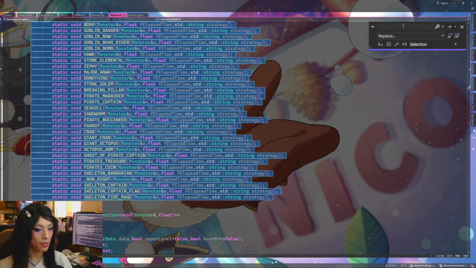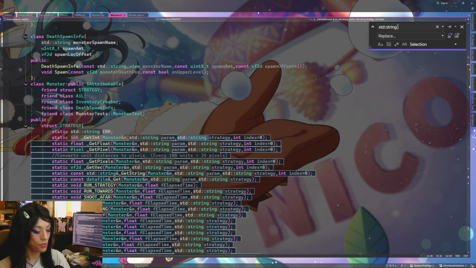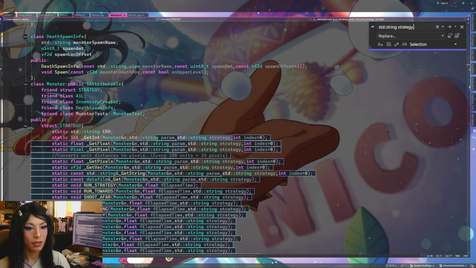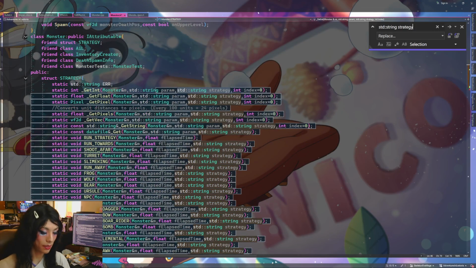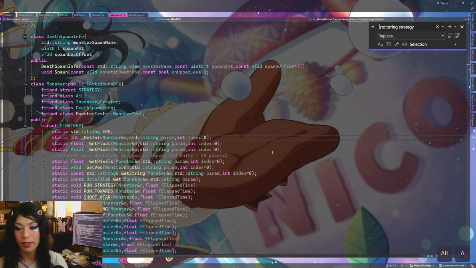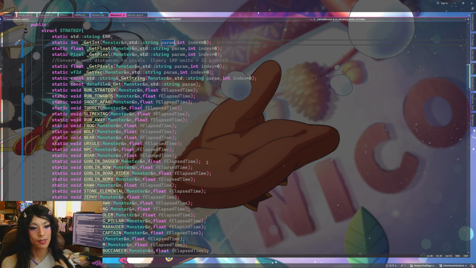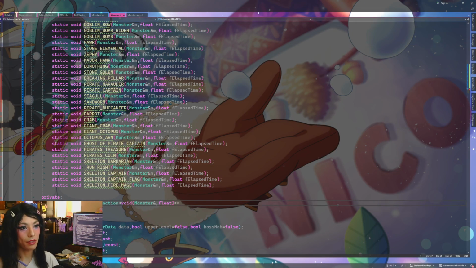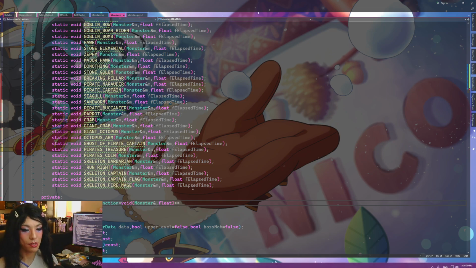We're replacing in selection standard string space strategy comma with nothing. It should delete, or wait, let's do it the other way. That way it gets all these guys. That looks good to me. Because we've done that, we have to go into every strategy and modify it to not include those, which we'll get to in a minute. Let's implement the core of this new idea first.